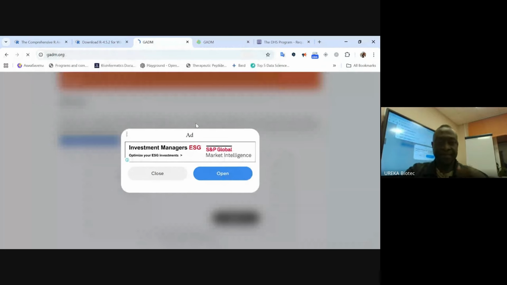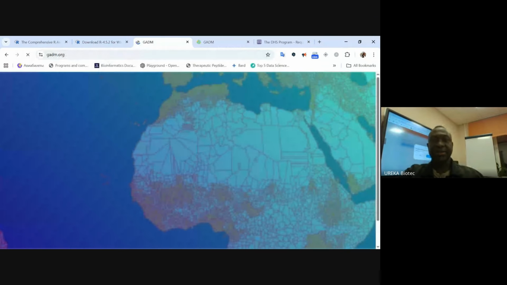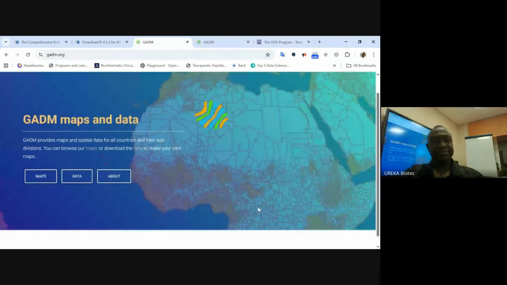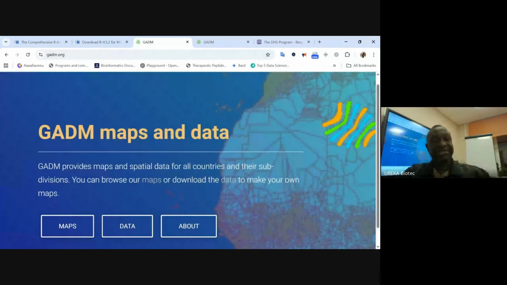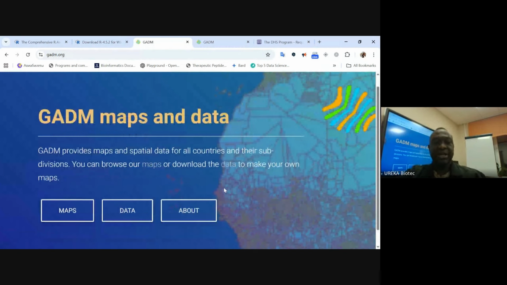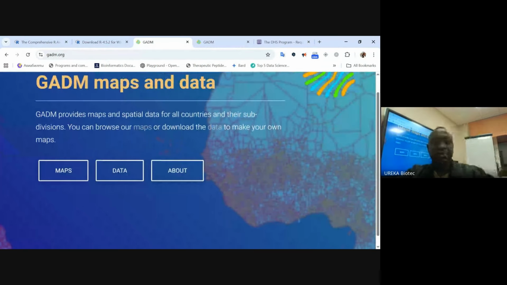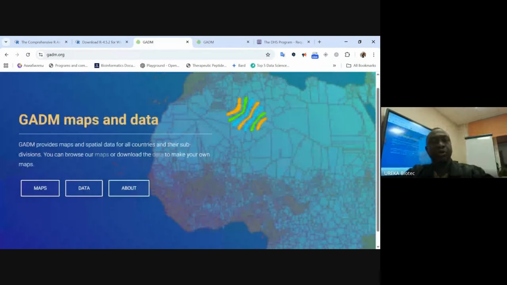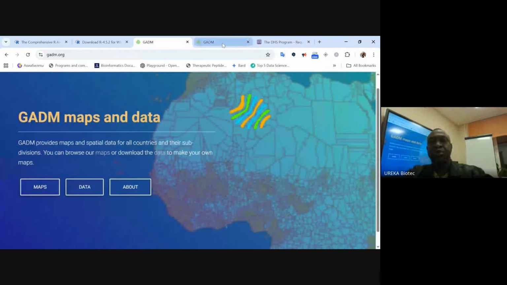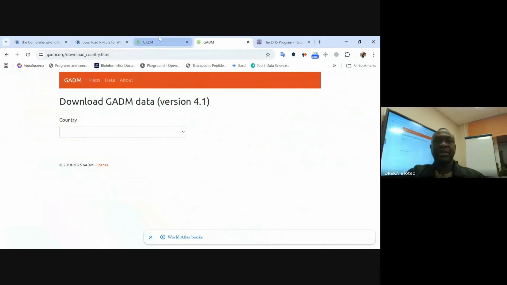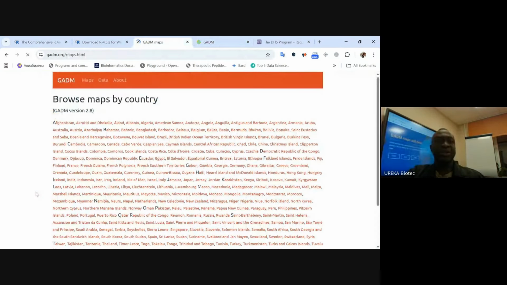I'm doing that real quick. I believe you can still see my screen. So like we can see, this site says that GADM provides maps and spatial data for all countries and subdivisions. So you can browse our maps or download the data you want to make your own map. So we'd love to make our own map. Remember that we're doing a little of geospatial work. So what do we do here? You come to map, you're going to select your map.